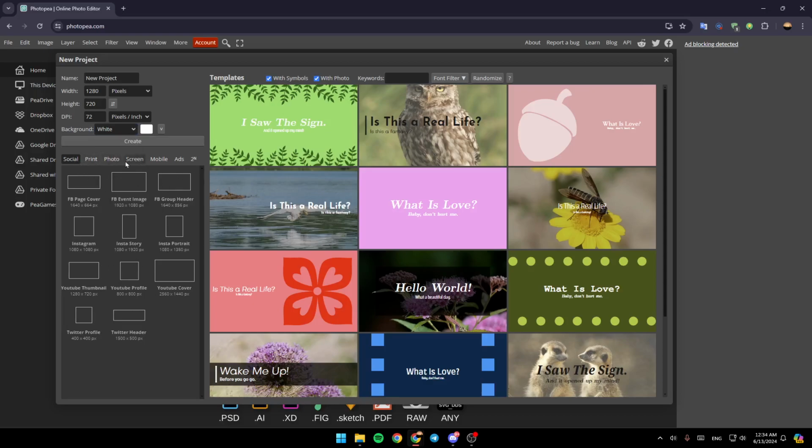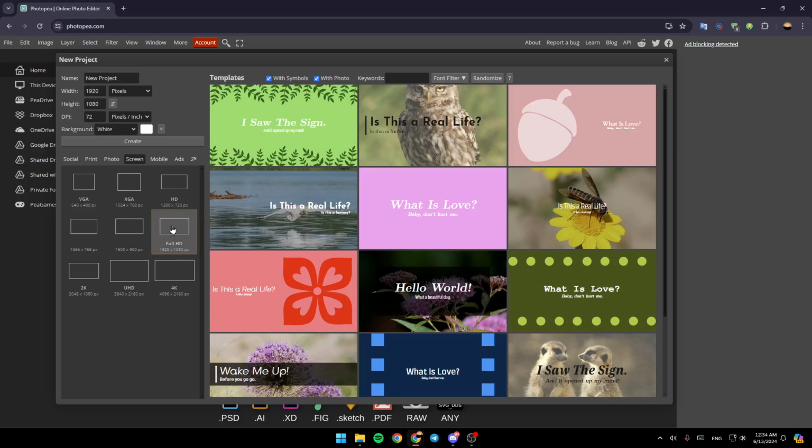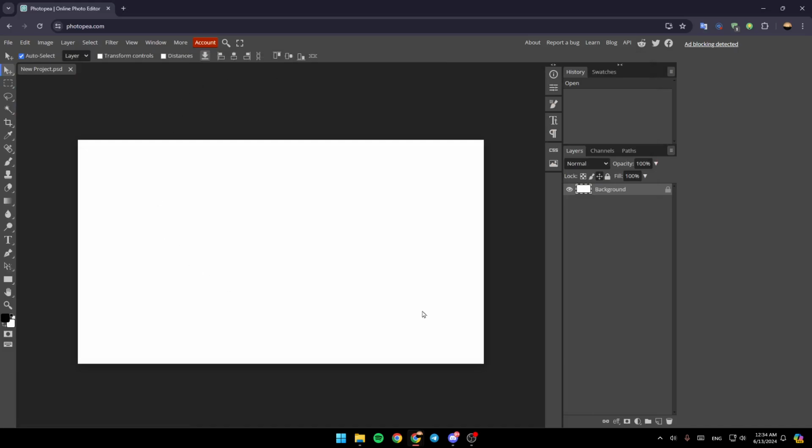Here you're gonna find a lot of sections: social, print, photo, screen, mobile, and so on. So I'm gonna click on screen. Then I'm gonna choose this one, for example, and then I'm gonna click on create. So once you create it, you're gonna be right here in this page.